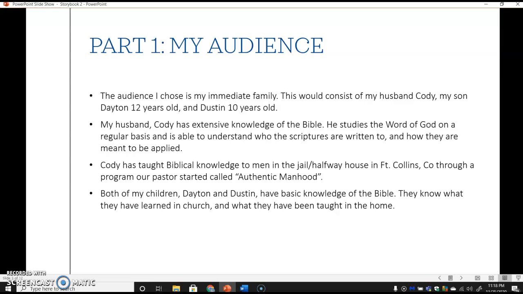Cody has also taught biblical knowledge to men in the jail and halfway house in Fort Collins through a program our pastor had started out there called Authentic Manhood, to teach men who have been in the system most of their lives how to be authentic men of God and not what society's version of what a real man looks like.